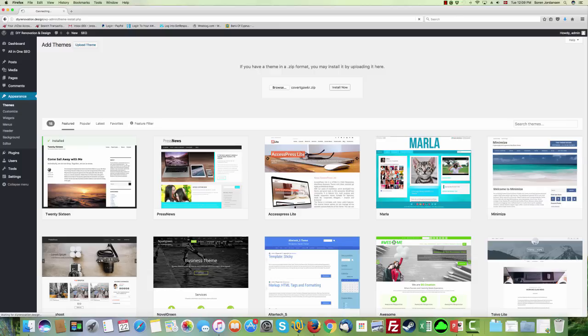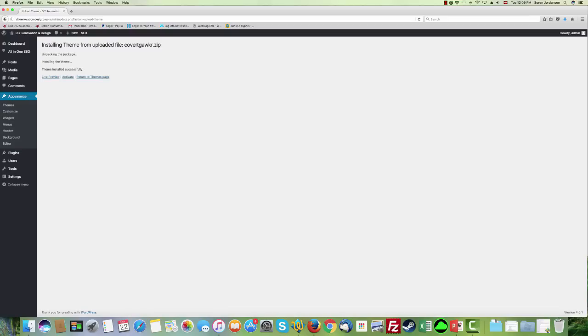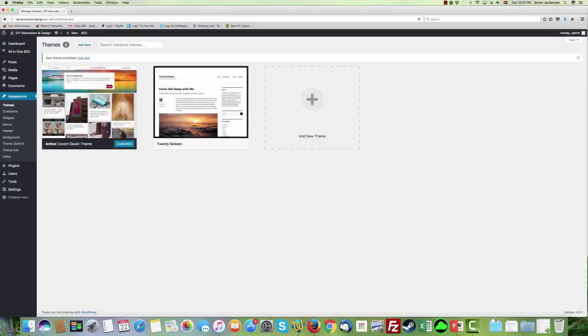And now WordPress will automatically install the theme for you. And there we go. It is now installed on your blog. The final thing to do here is to click activate to make it the theme that is actually used on your blog. So that's it now.